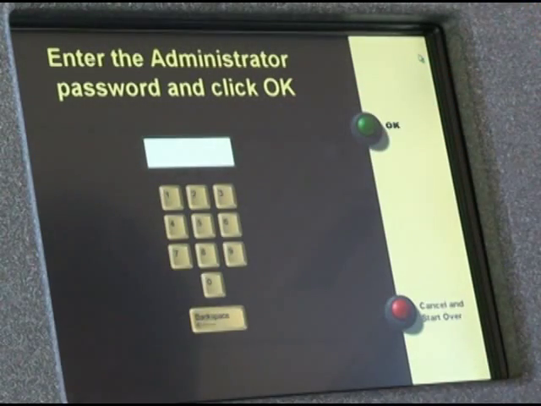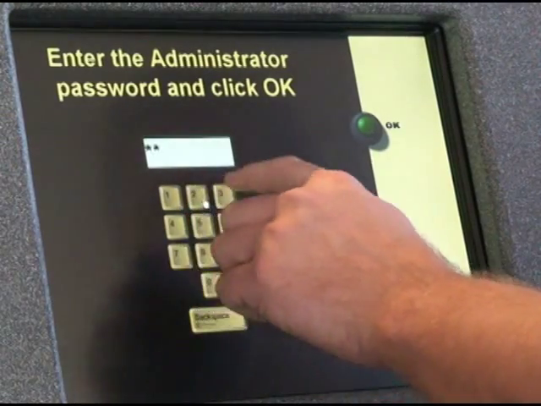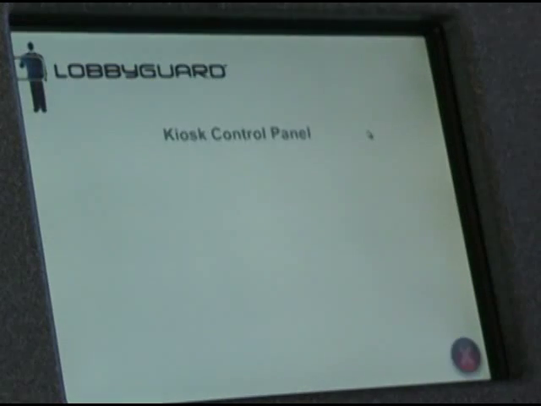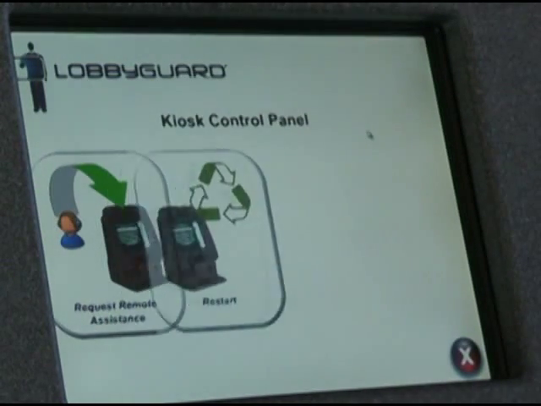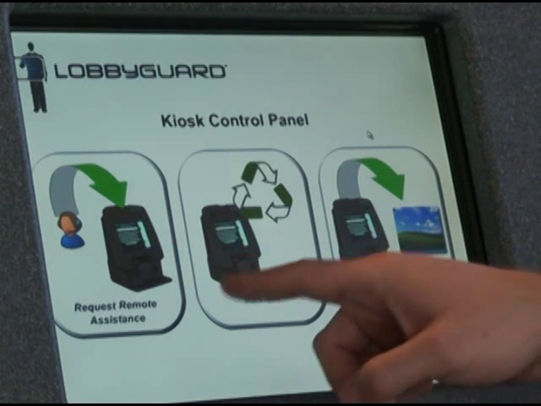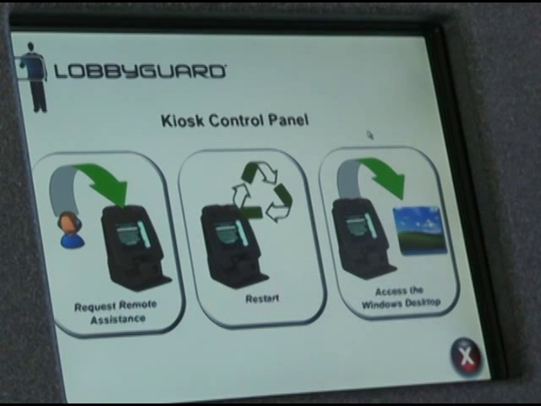and the kiosk will ask for the administrator password. Enter the password, press OK, and you gain access to the kiosk control panel. A couple of options here, but the most important one is on the left-hand side, Request Remote Assistance. The customer can press that button, and the kiosk will immediately be available to a LobbyGuard support technician to provide answers and any kind of resolution to questions that they may have.